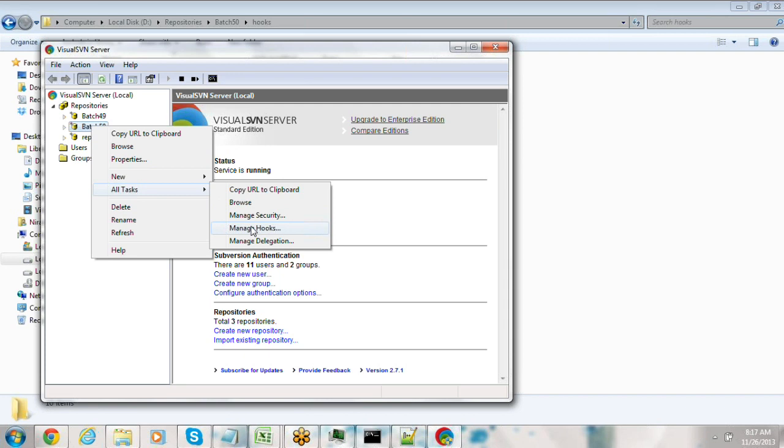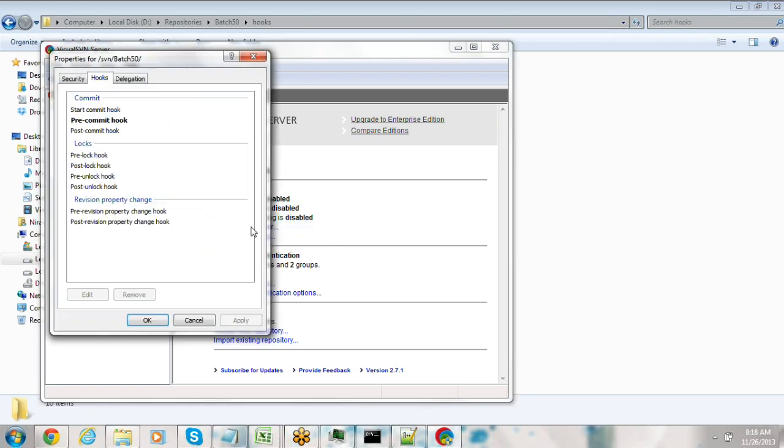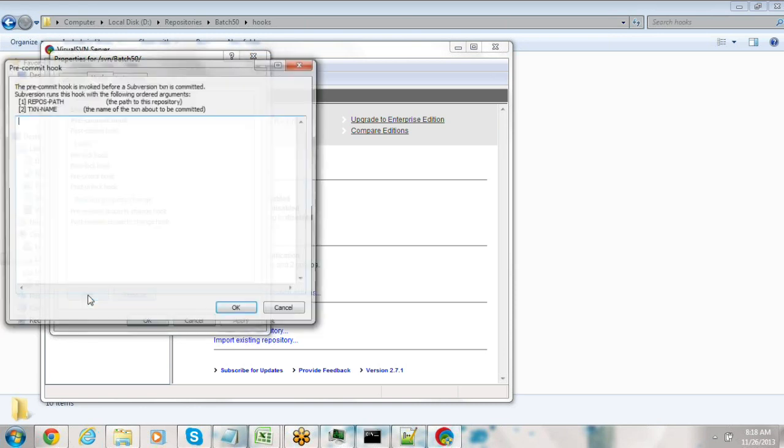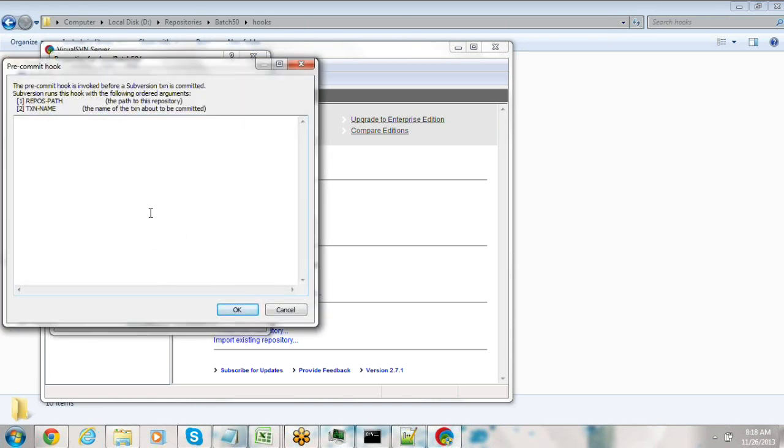How I have navigated here: I launched my Visual SVN Server, moved to a repository of my choice, and right-clicked to go to manage hooks. When I click on manage hooks, I have various hook options: start-commit, pre-commit, post-commit, like that. Pre-commit is what I am looking for. Click on this, click on edit. Now here I have a blank editor where I can put my hook.